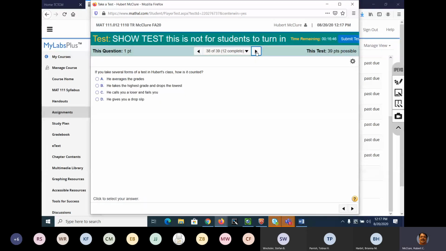If you take several forms of a unit test in Hubert's class, how is it counted? He takes the highest grade. I do like the answer where he calls you a loser and fails you. I do like that one, but that's not the answer. B is the answer. Which branch? The only one with the United States in front of it.